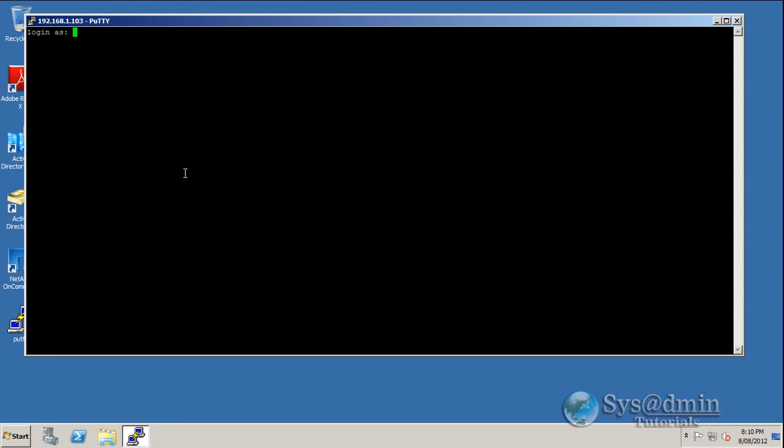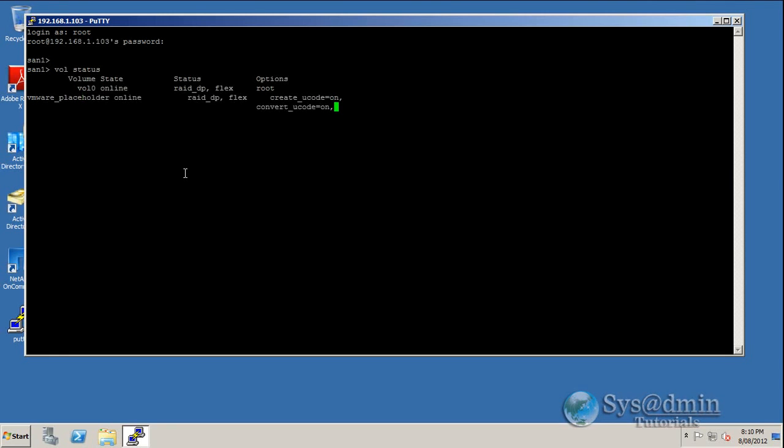So this is my storage system 192.168.1.103 that I'm using in my lab. For demo purposes, I'm just going to be logging in as root. So enter my username and password. And if we just do a vol status, I'll show you that I have two volumes set up on here. And the volume that we're going to be cloning today is going to be the VMware_primary.